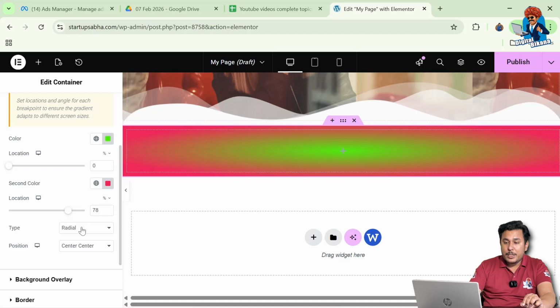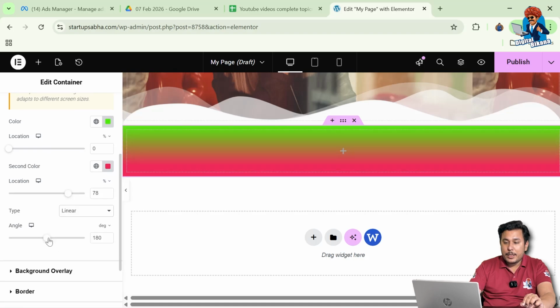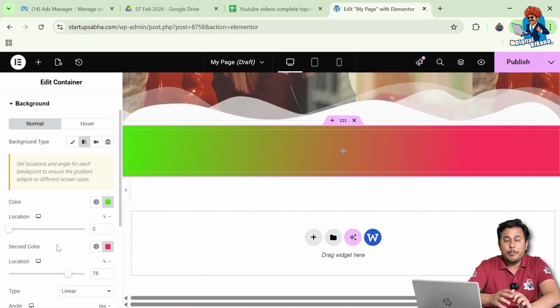So again changing my type to linear now, and here we can simply adjust the angle of the gradient. So you can rotate your gradient as well. Okay, so this is how you can simply add gradient in background in container in Elementor in WordPress.